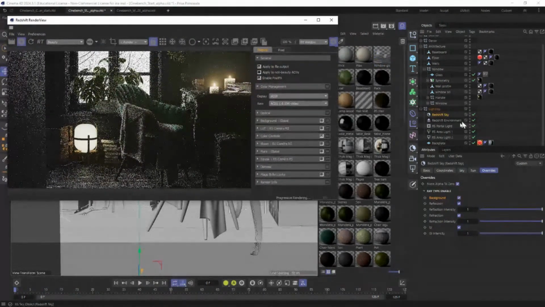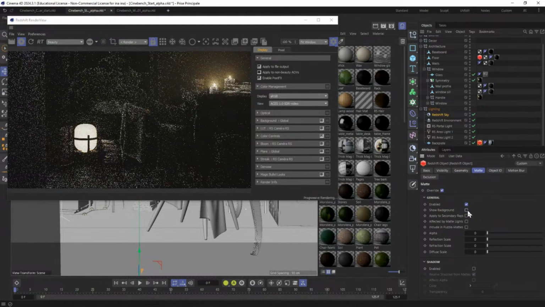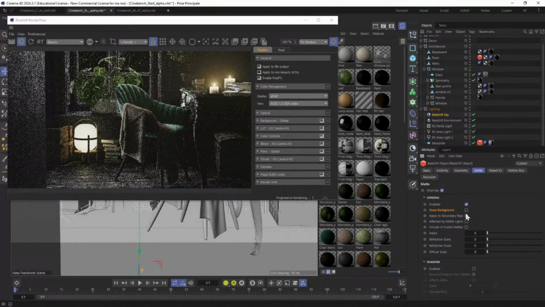And we're back with our white background. So we shouldn't have this background. So maybe, I'm sorry about that. Okay, here we are. You just untick the show background. Makes sense. So now it's a black background.